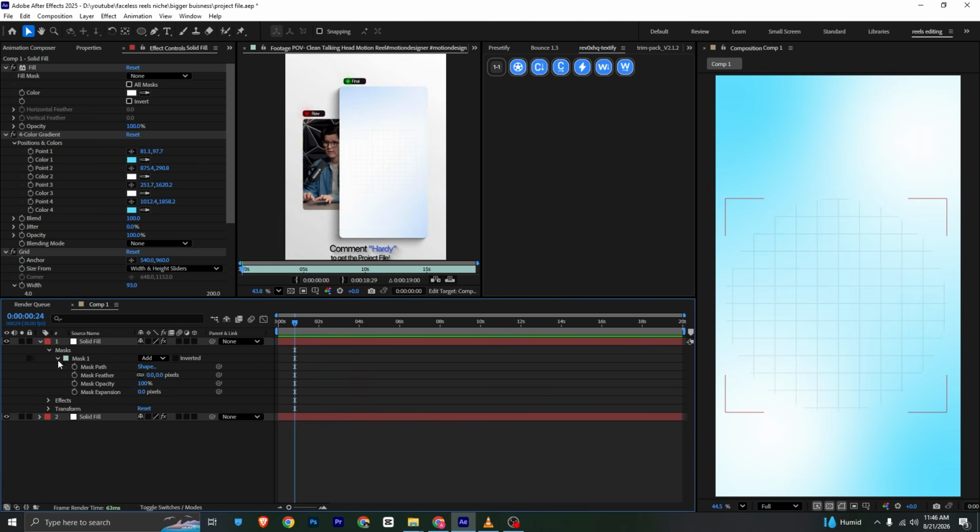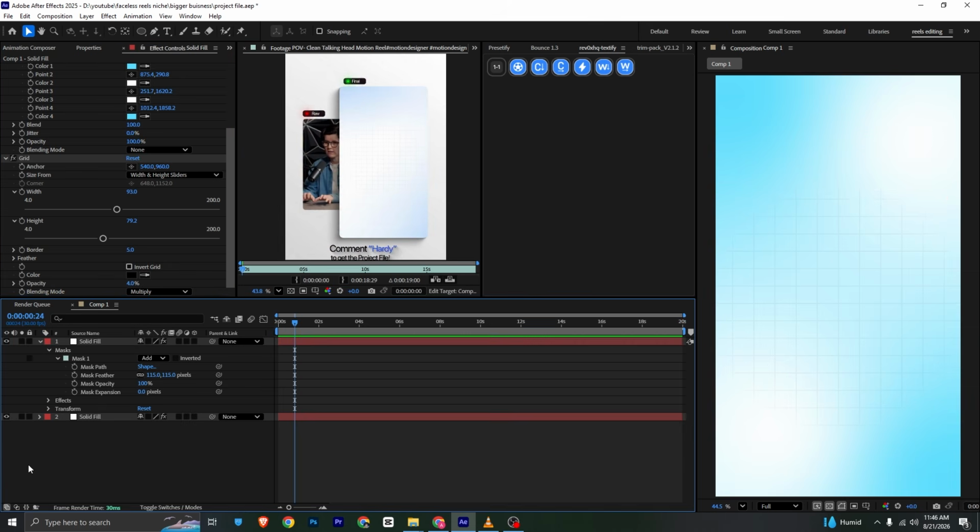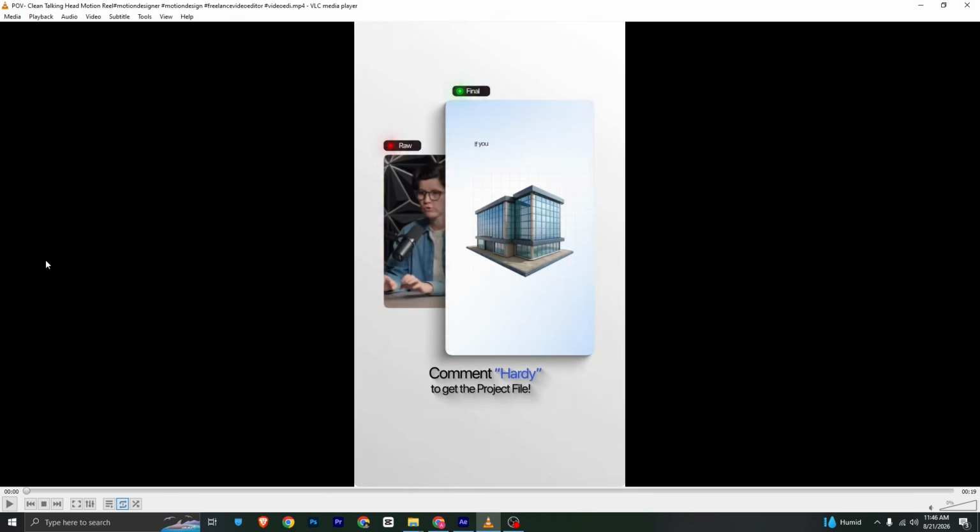Now I will go in the mask section, and in here I will increase the mask feather to something like this. You can also go and adjust the opacity more. So I think this is okay. Now let's just move to the next animation.